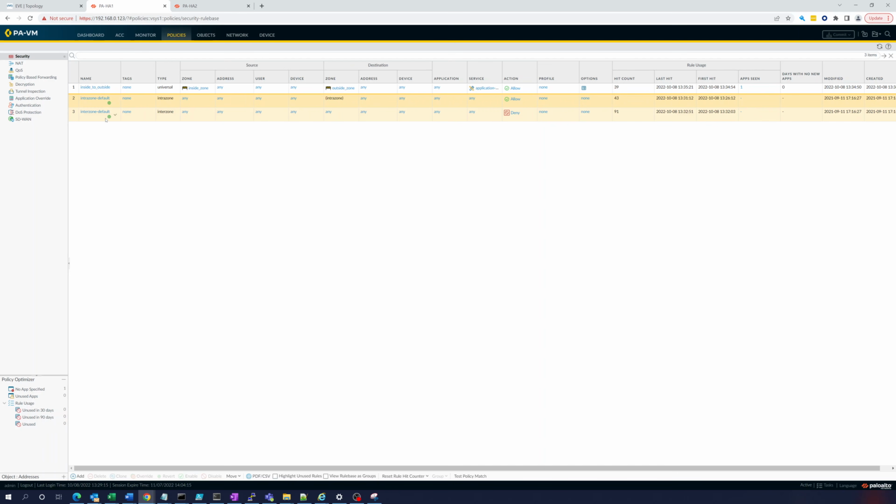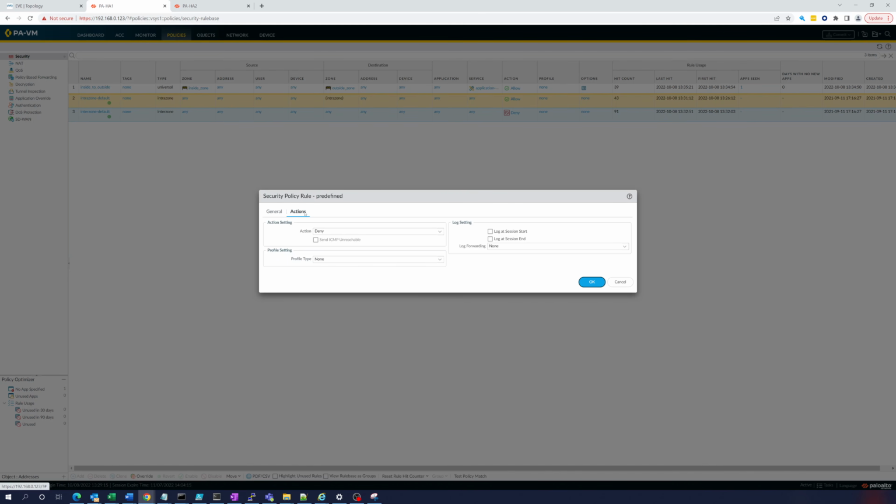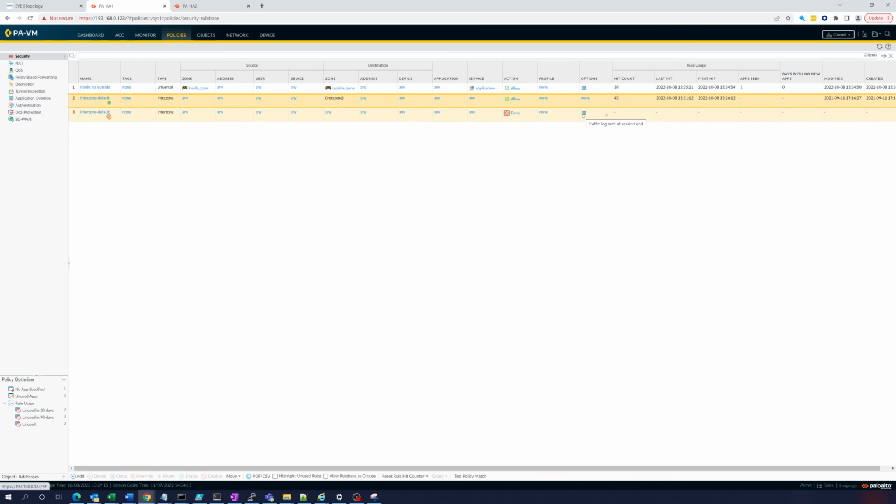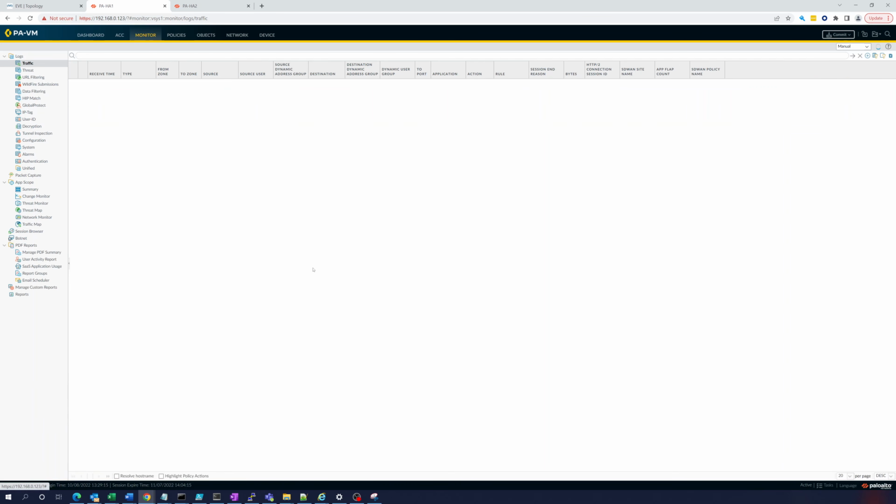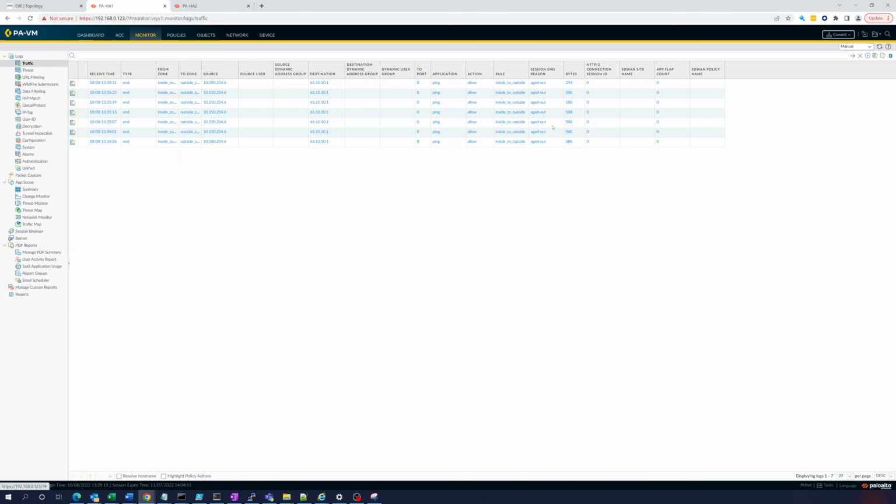The one thing I do want to show you right now is that originally I was looking for logs in monitor, and for the interzone default, the default is that there's no logging. So this is the logging, traffic log sent at session end. What you can do is select this rule, go down to override, go to actions, select log at session end and click OK. Now we can log these default ones, and if we go to monitor, any default actions will also be present. Right now you see the rule inside to outside because I have not committed it, as you know. Why don't we commit that? We'll just let that commit.